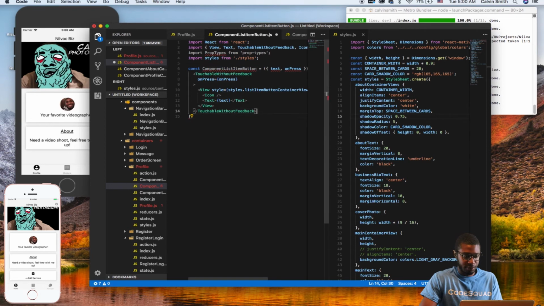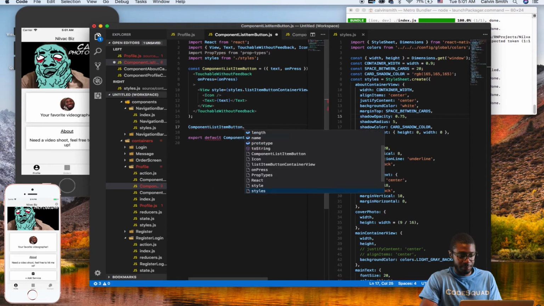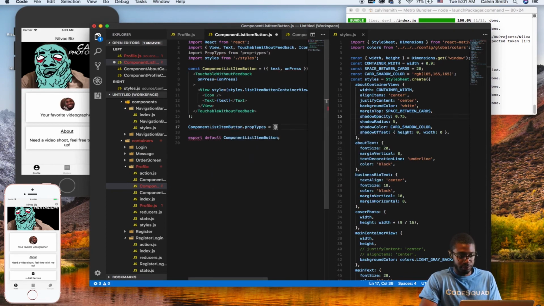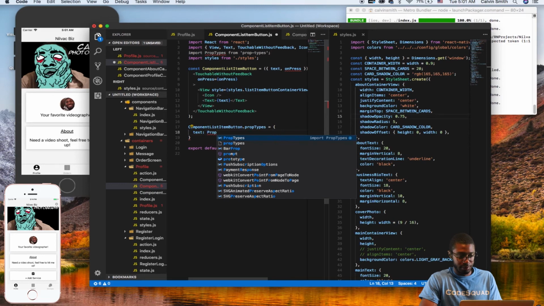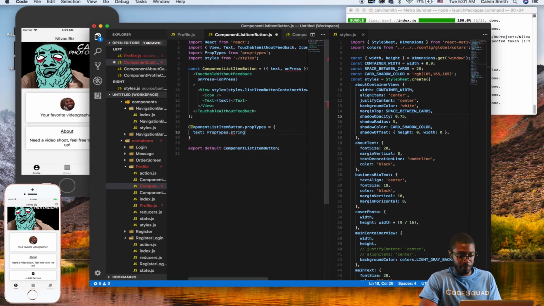This we have to export default. This might want a comma. There's a semicolon. Export default component list item button. We also have to use prop types. Component list item button dot prop types equals, what do we have? Text property. That's going to be prop types dot string. We also have onPress. It's going to have prop types dot function. And I think we're in there now.